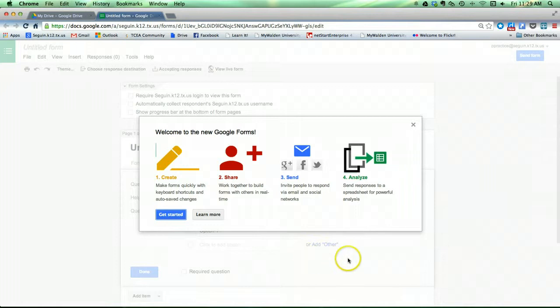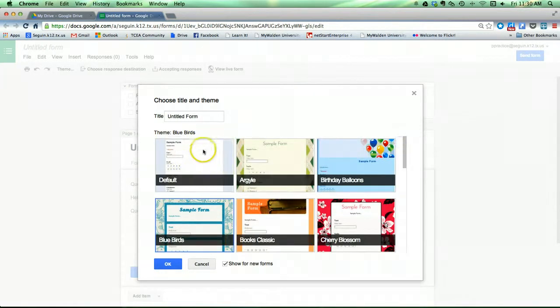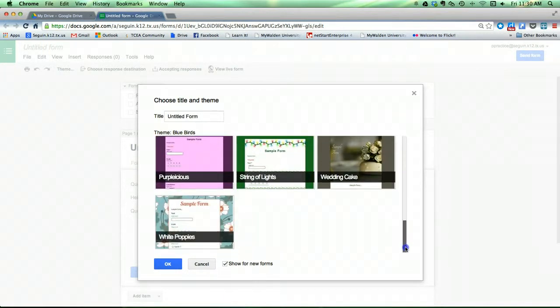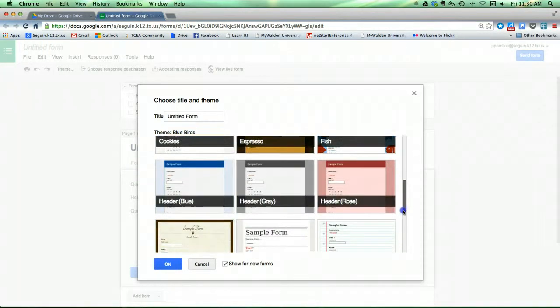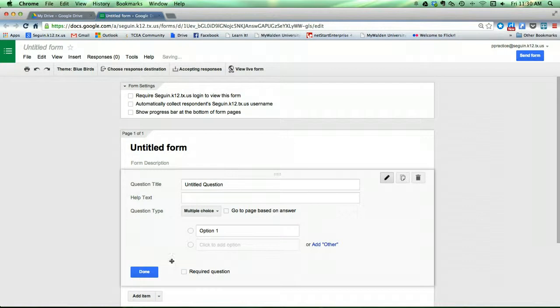First time you get in there, you may get a message like this that talks about some changes that they've got, but we're just going to say get started here. The first thing that it's going to do is ask you to pick a theme. Now, you don't have to pick any kind of fancy theme. The default is just this plain theme here, but they do have several themes for you to choose from that are colorful and may meet the needs of a particular occasion or event that you're looking to collect information on. So I'm going to pick this one called Magazine, and I'm going to click OK for right now.